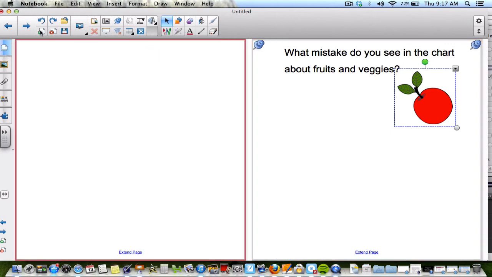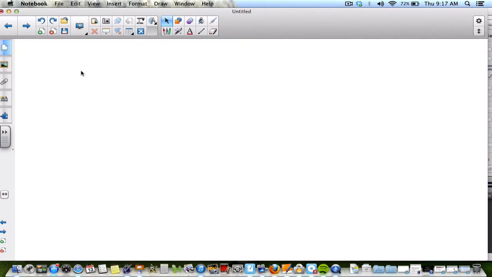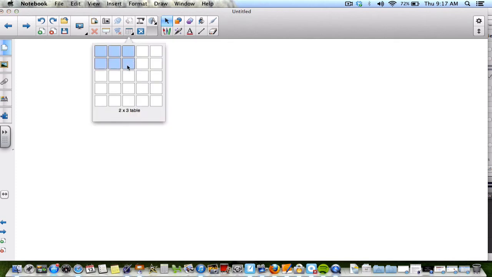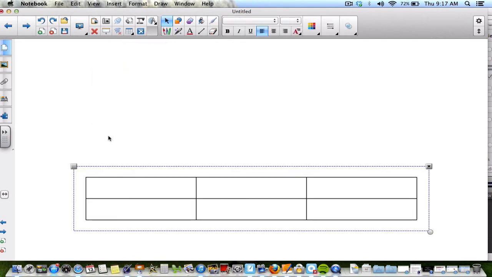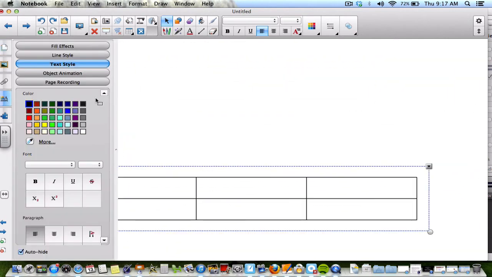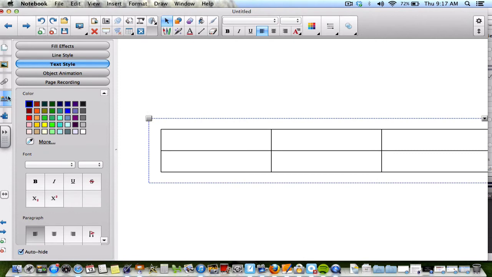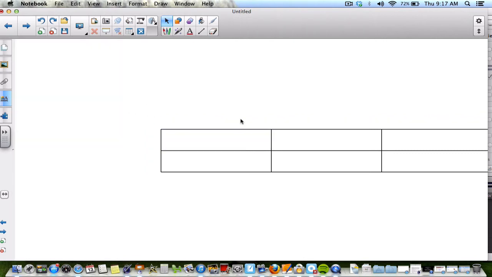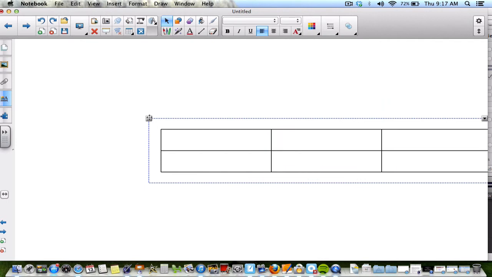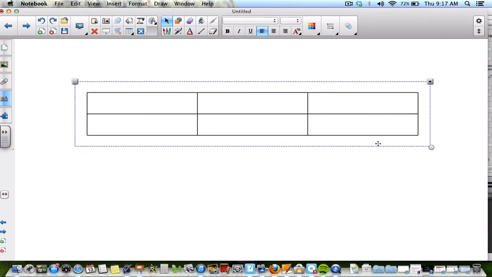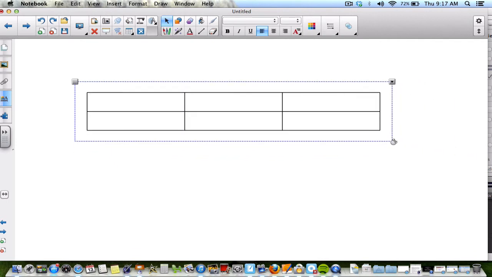Tables are another great feature of SmartNotebook 11. To insert a table, you simply click on the button up top and you click and drag the size of the table that you want on your page. If I select 2 by 3 in here, a 2 by 3 chart will show up on my page. You can move the chart or table around by simply clicking the upper right corner and dragging it around your page. You can highlight it and do the same thing and drag it. You can also use the button over here and make the table bigger or smaller.